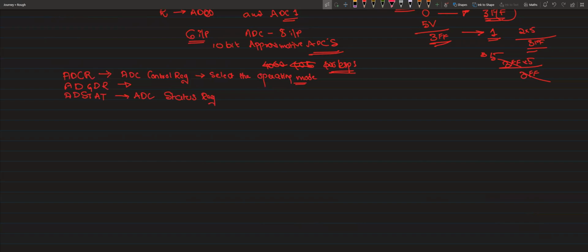And in the same way, we have ADGSR, that is also a status register. Here also it contains whether it is done and all these things, like the ADC done flag, the overrun flag, all this. And we have another register, ADINTEN, that is the ADC interrupt enable.